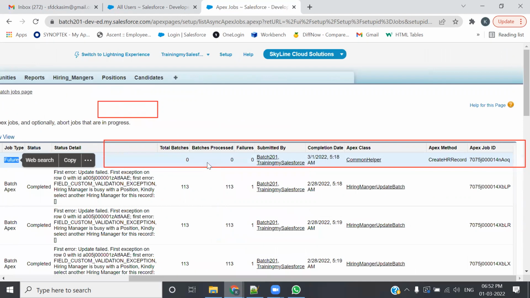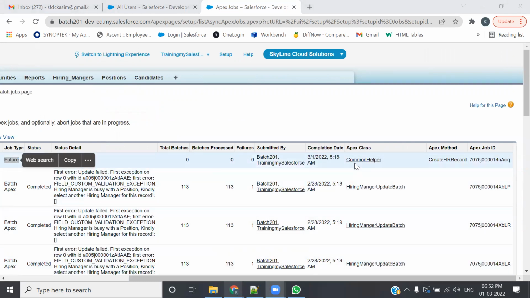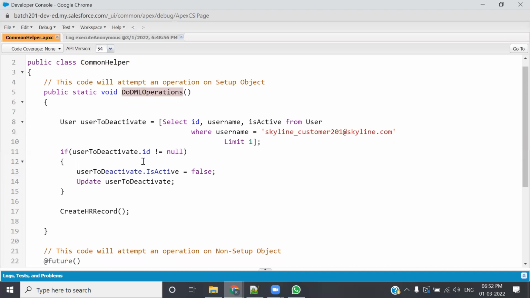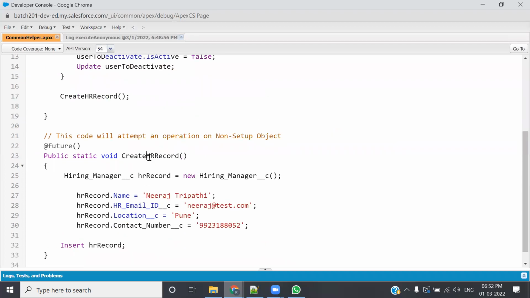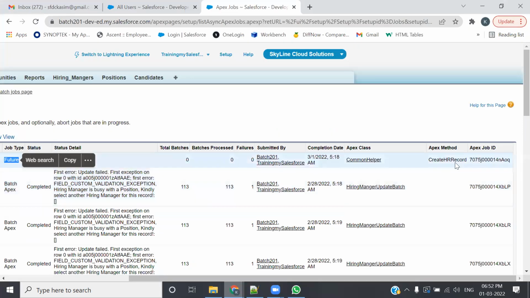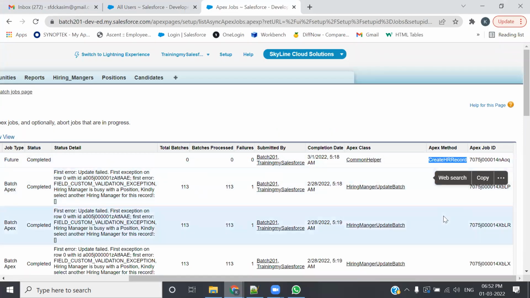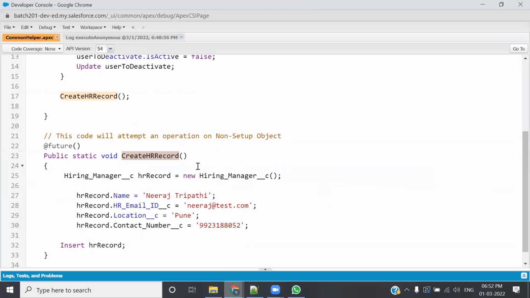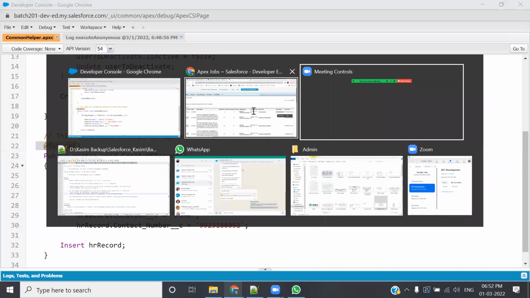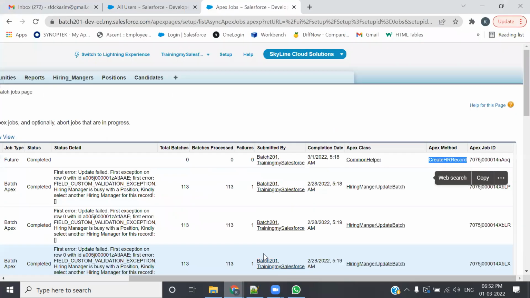What was the name of the class where this future method was created? The class name is CommonHelper. Then among these two methods, doDML and createHRRecord, which was the method that was a future method? createHRRecord was the method that was a future method. So this is the way we can track asynchronous programming.